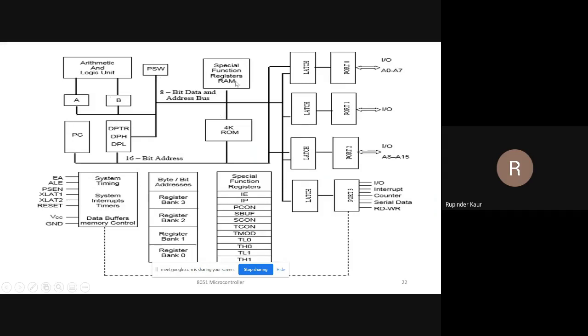Then we have an internal RAM and ROM. Internal RAM size is 128 bytes. Internal ROM is 4 kilobytes. PC and DPTR store the 16-bit address. PC is the program counter. It stores the address of the next instruction to be executed, whereas DPTR stores the address of the memory location from where the data has to be fetched. So DPTR is 16-bit. It will store a 16-bit address.